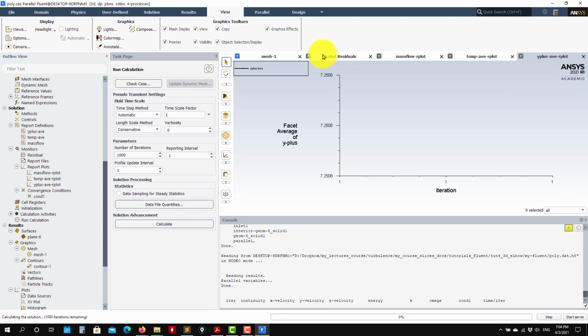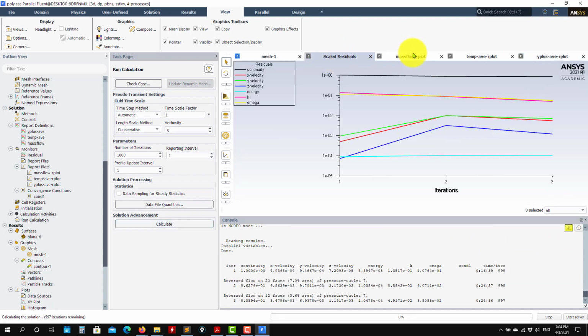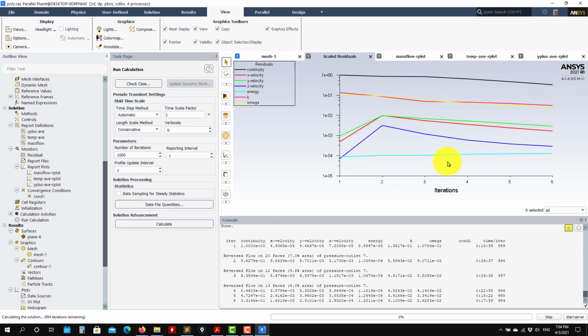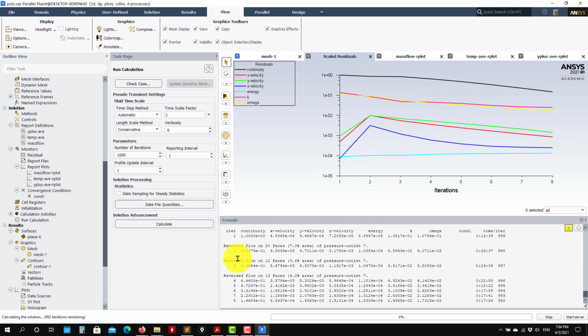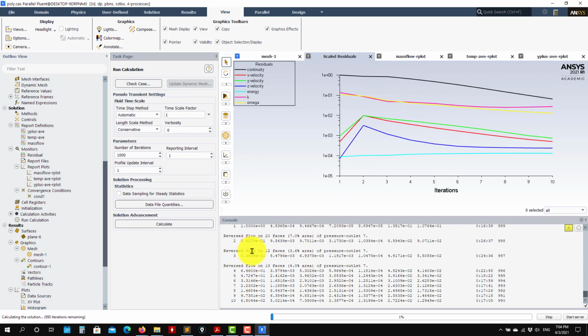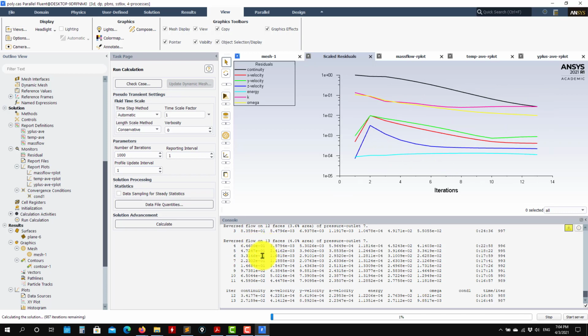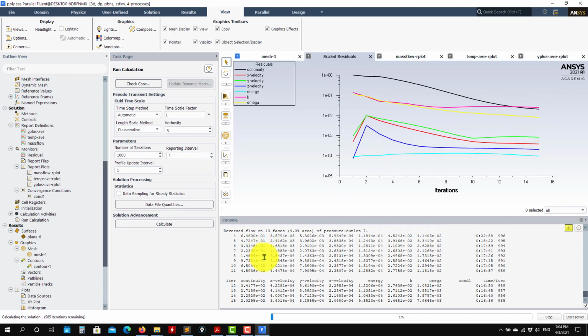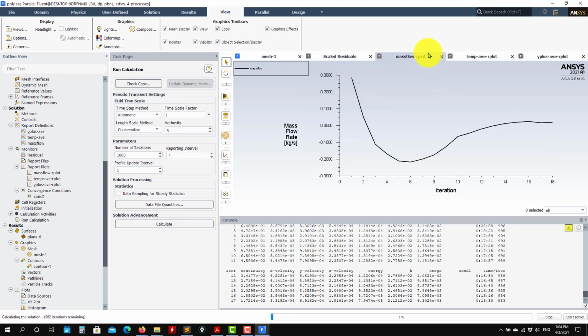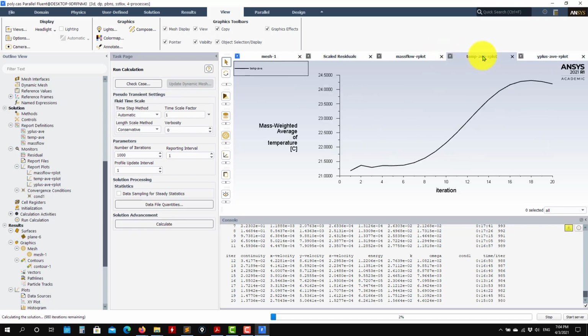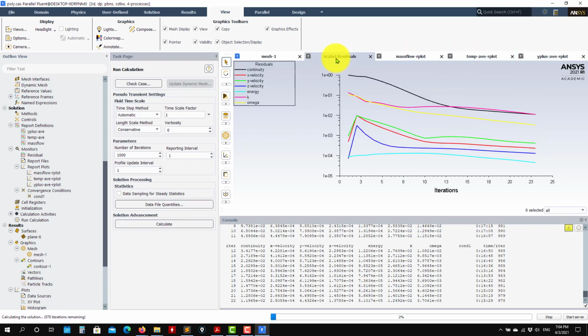Okay, so now all your monitors, and at this point, well, first thing maybe you might realize is that it's much faster now. The cost per iteration is lower. Okay, so that I immediately realized. And then you need to monitor all these quantities. So at this point, let's wait a little bit.